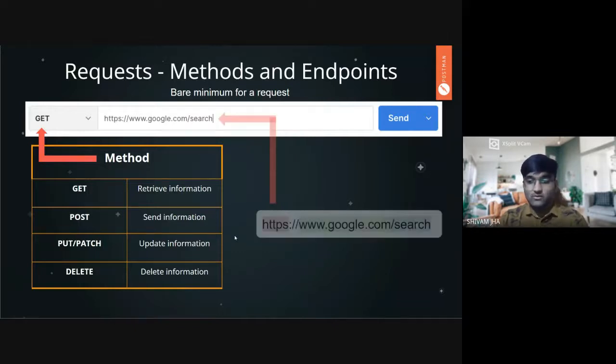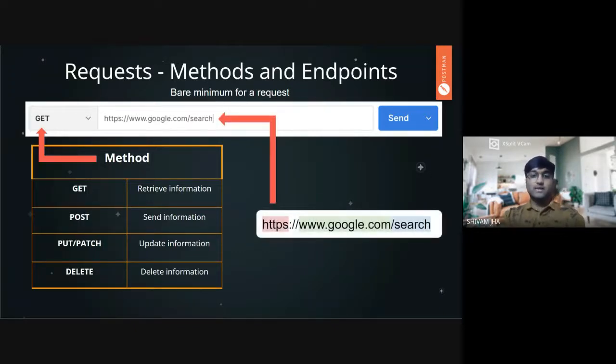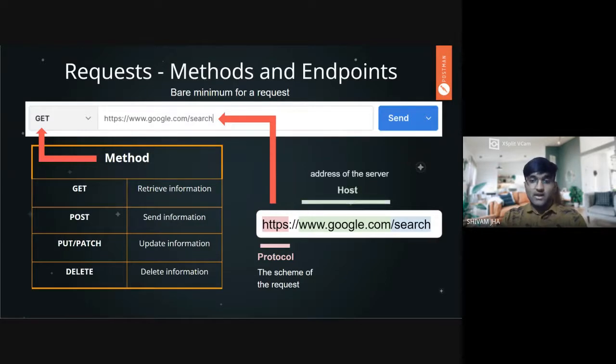Okay, moving ahead. In this HTTPS, it serves as the protocol, the scheme of the request. It's basically the method of requesting that you use. S stands for secured connection. Now this www.google.com is the address of the server host. And this path specifically is the destination where your requests will be heard.